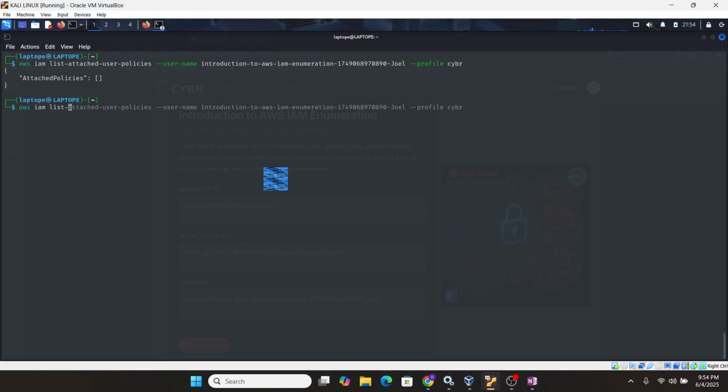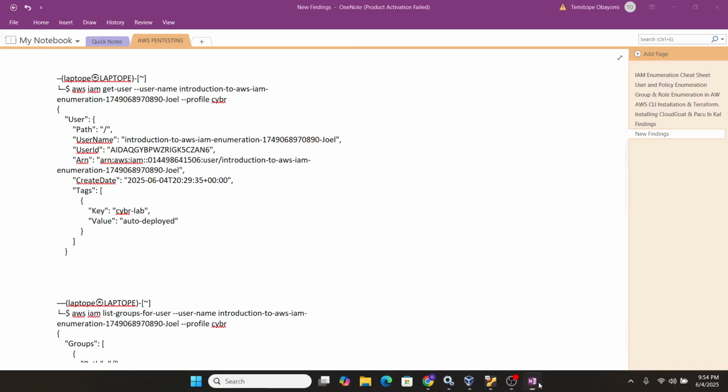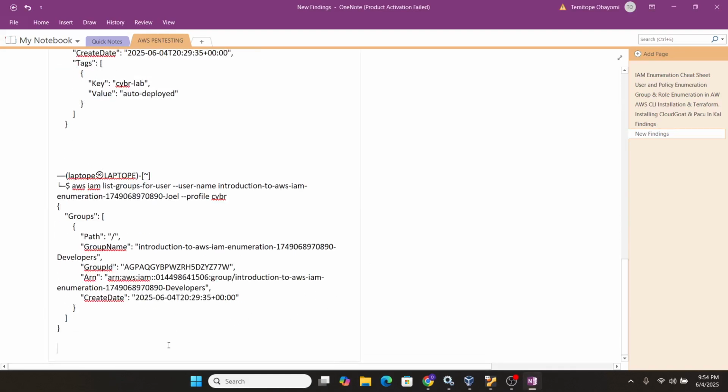List user policies, username. So we can see this is the policy that is attached to this user. So there is an inline policy. So we copy this, we paste this here.